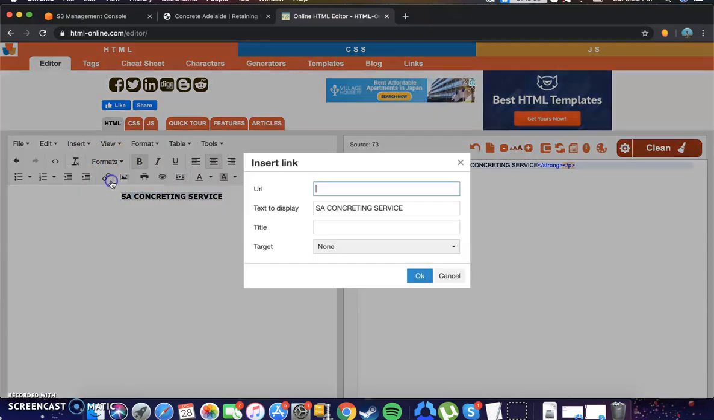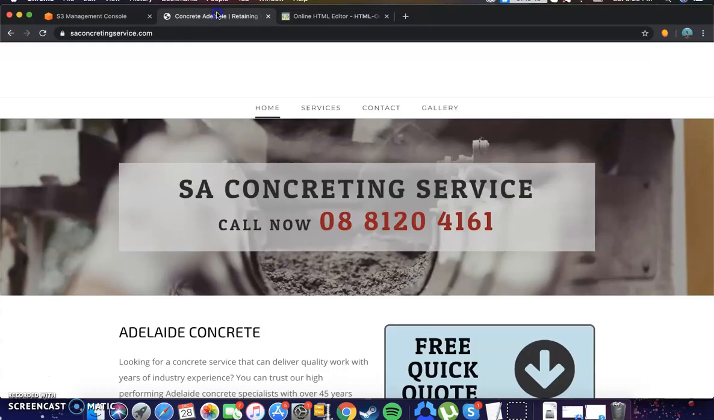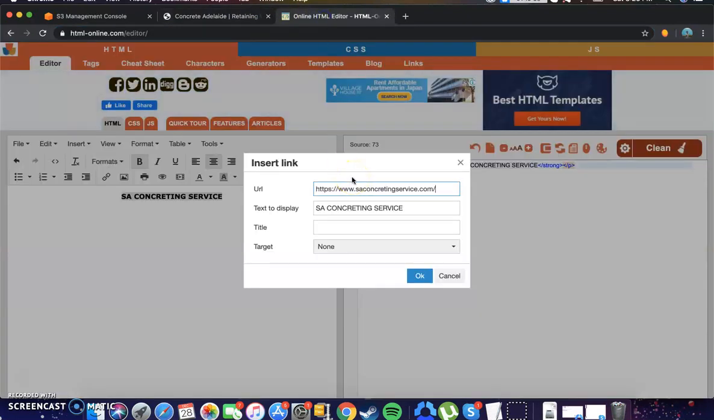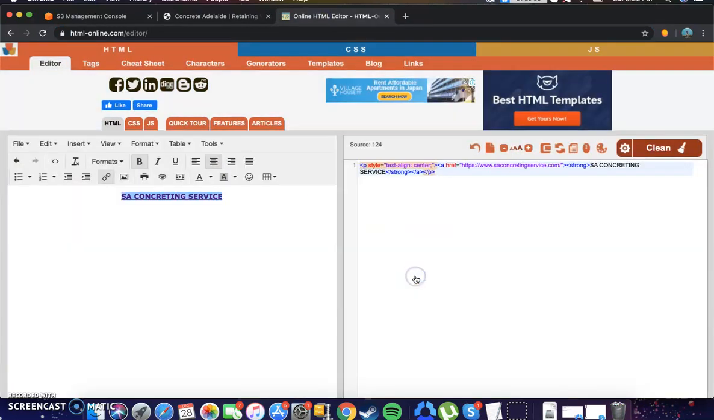So here we're gonna link this one. So I like linking it to the front page unless your client actually tells you otherwise or has his or her specific request towards which page they should link. So here I link it usually to the front page or the home page. And okay, so just copy that one, type it here. Okay, and title, no need to add a title, and text to display as a concreting service, and bam. Okay, so that's already linked.